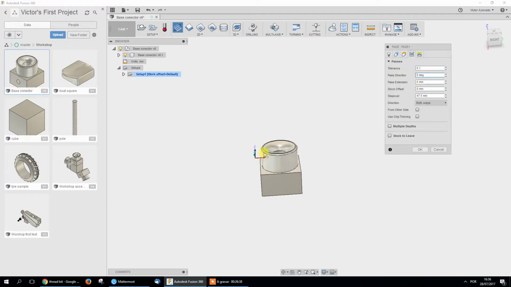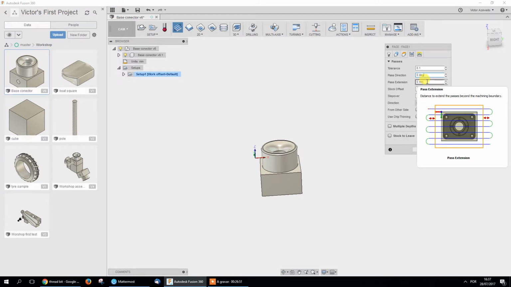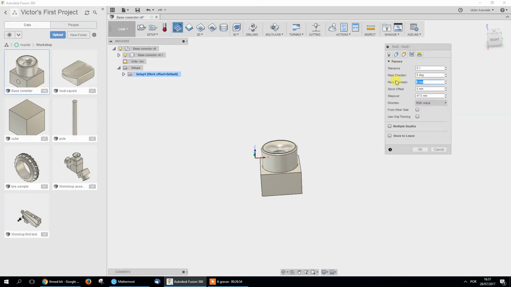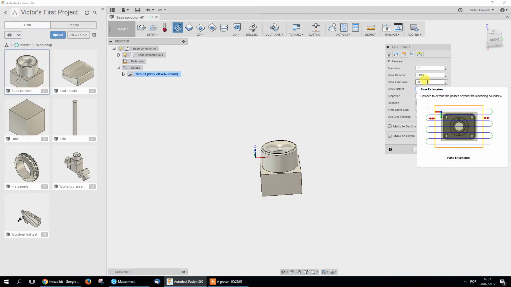Pass direction. This means you can cut from left to right or from the front to the back. You can change to 90 degrees later to see the difference. Pass over extension. It means the tool has to come out a little bit off the material before it touches. We'll put 20 millimeters. Stock offset. It tries to trick the program a little bit to create more material than it should.